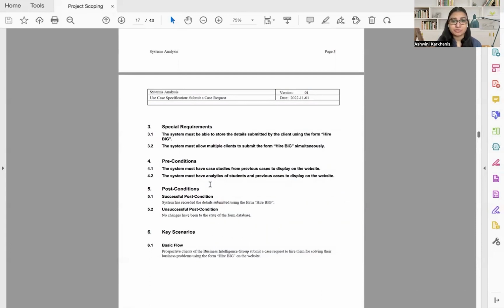Then going to the post condition, the successful post condition would be that the information that is recorded in the Hire Big form is recorded successfully in the database. And the unsuccessful post condition would be that no changes were made to the database even after the form was submitted.